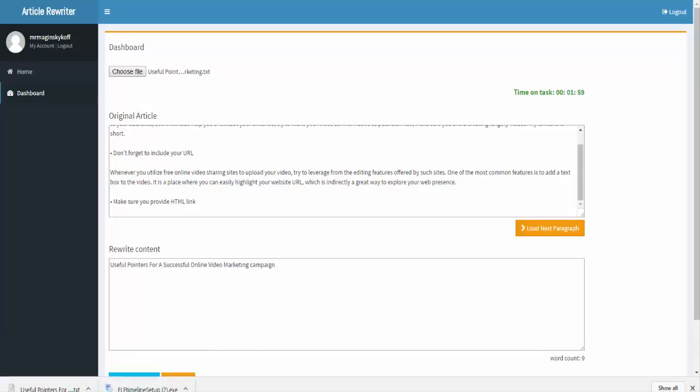So if I raise this up here, you'll see that useful pointers for a successful online marketing campaign has been saved as a text file. It's a very simple tool, but it's a very useful tool.